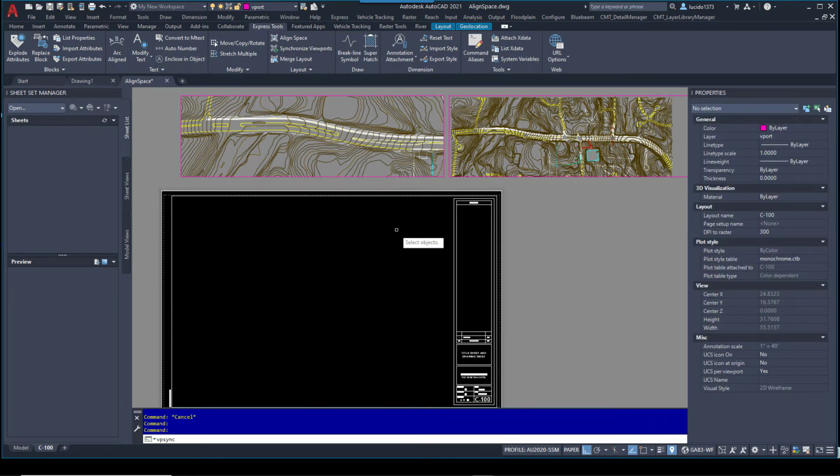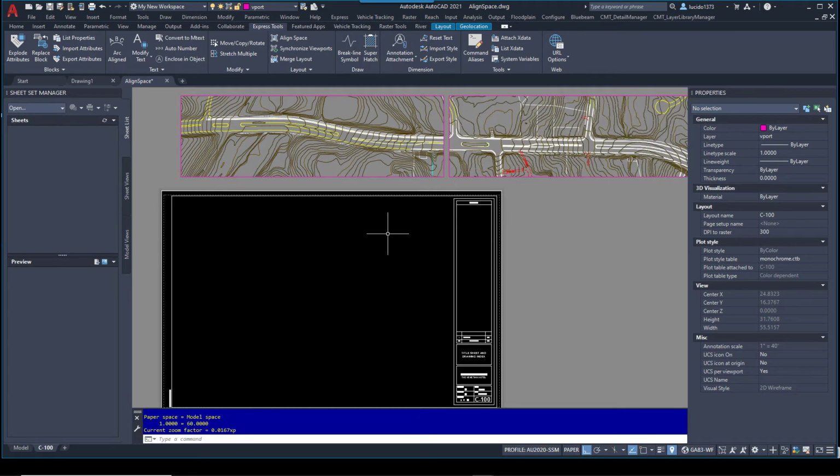And what it's going to ask me to do is select the object. So I'm going to select my master viewport, and it says select the viewports to align to the master viewport. Now I'm going to select this one, and you'll notice the road here, and watch when I select enter, you'll see that everything perfectly lines up.